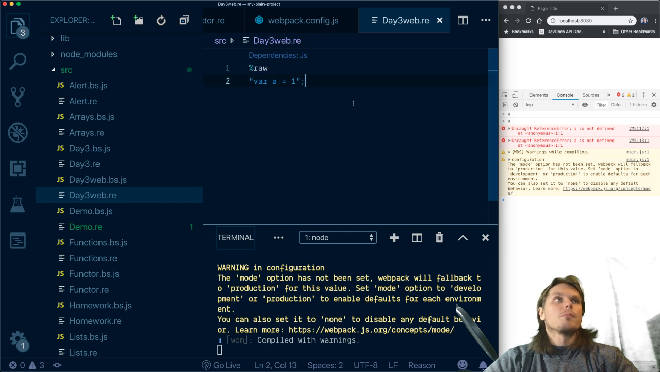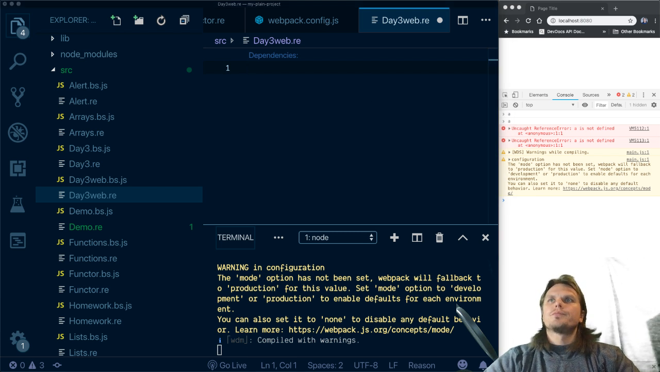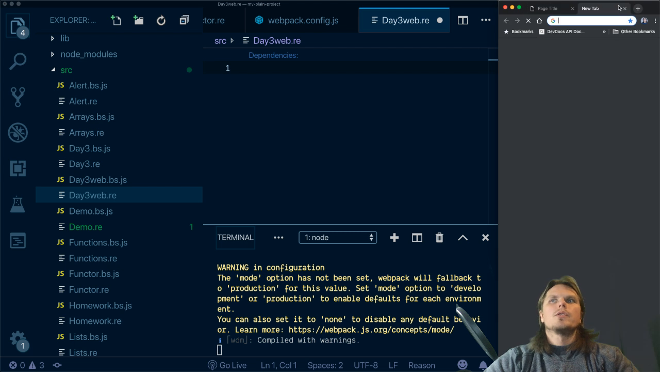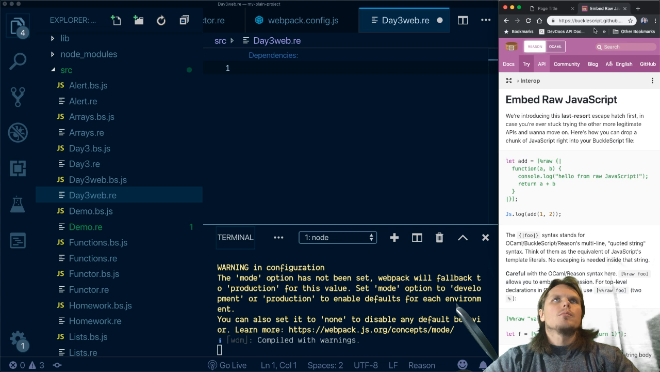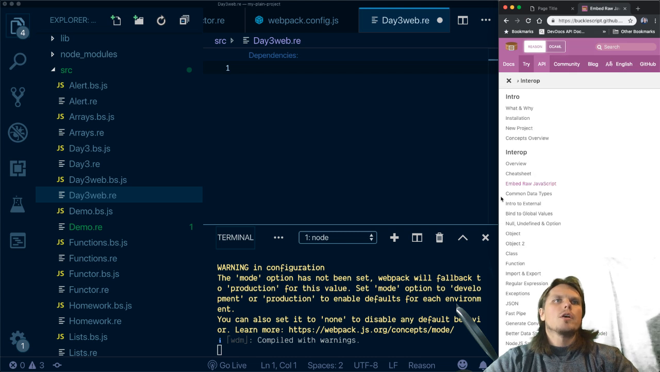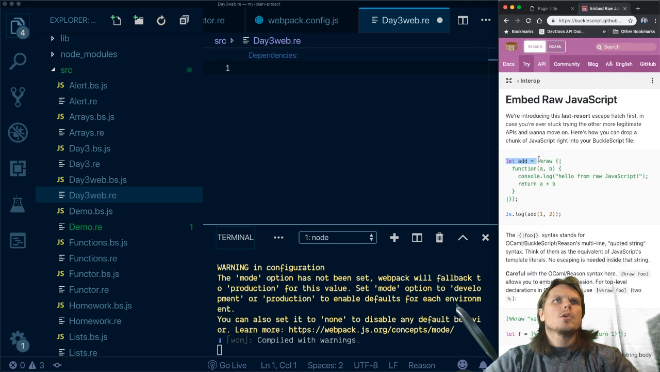I prefer not to use raw at all, but sometimes you need to do that if you do some hacky things and you need to have these escape hatches. And let me show you where you can read more about that, on embedding raw JavaScript. So in BuckleScript docs, you will have a bunch of docs, and you have embedded raw JavaScript. And you see the same as I showed you.